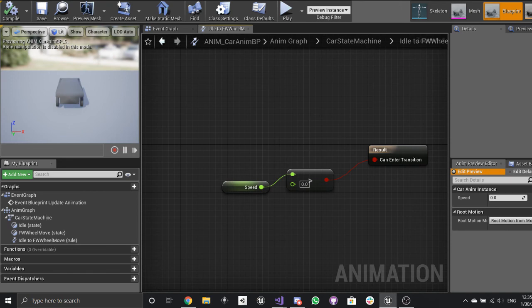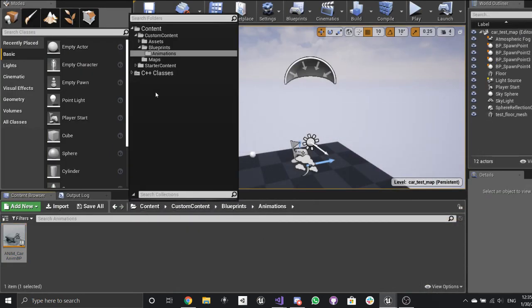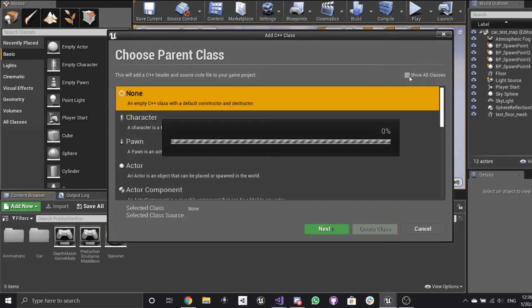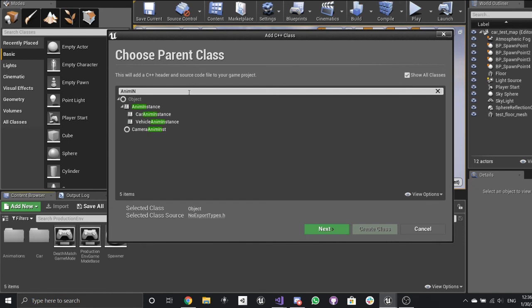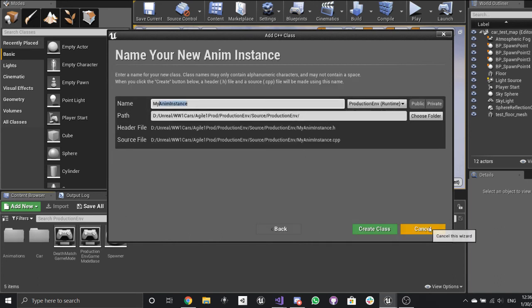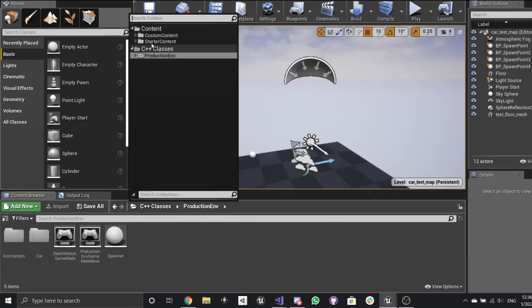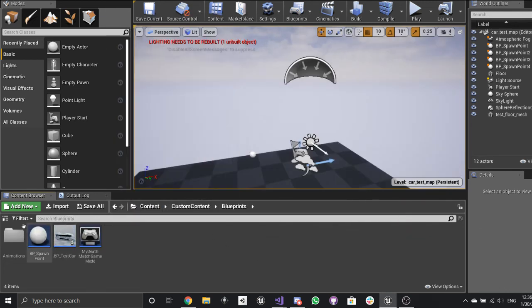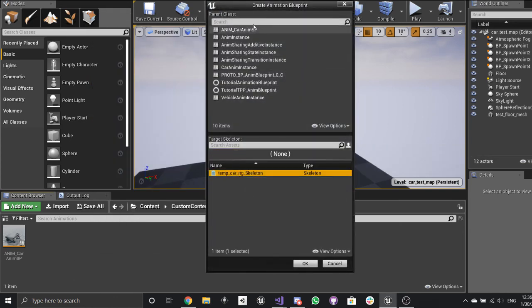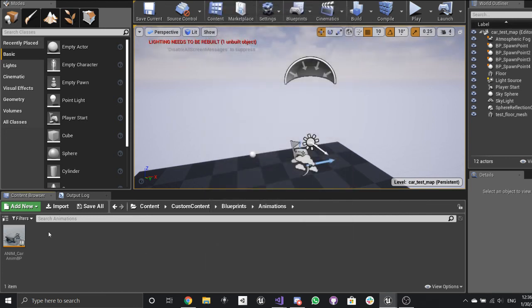So again, let's just go through the steps really quickly. You go to your C++ classes, new class, show all classes, AnimInstance. You create the new class to be a child of this parent, AnimInstance. You give it a name, you give it a place to save it. Cool. Okay, go to your blueprints, animation, create a new animation blueprint. Give it a skeleton and choose the parent instance that you just created, and then press OK. Now you have the blueprint.